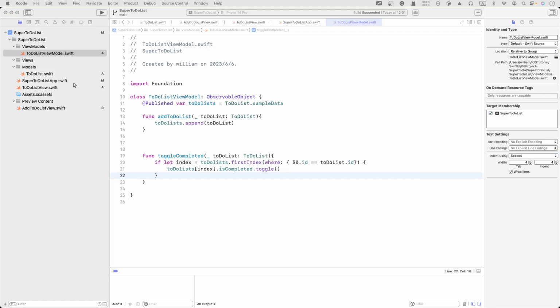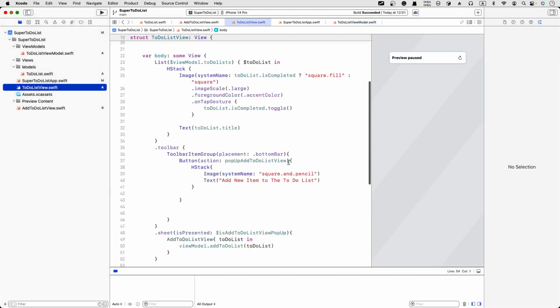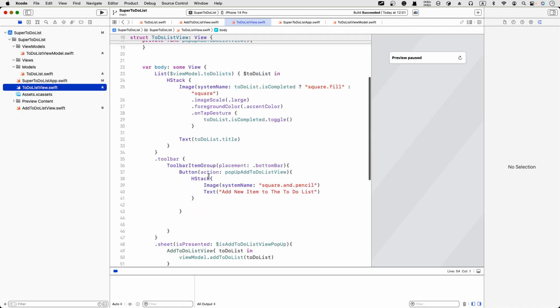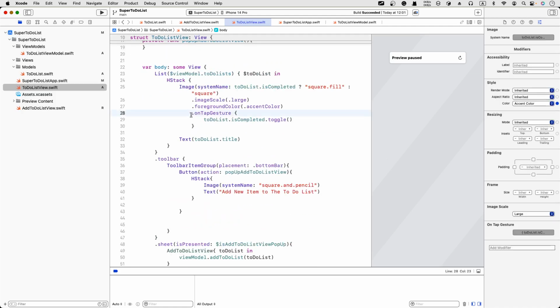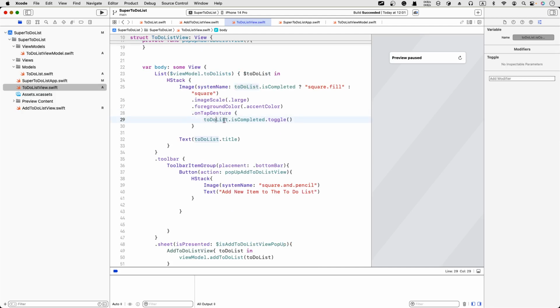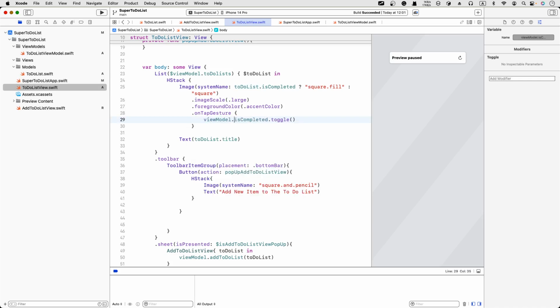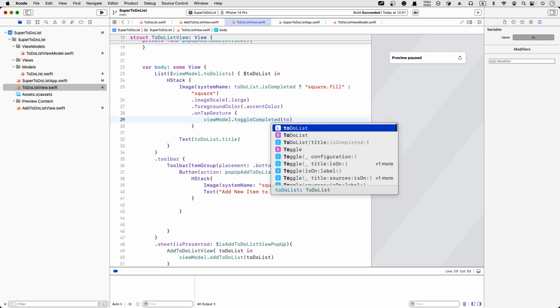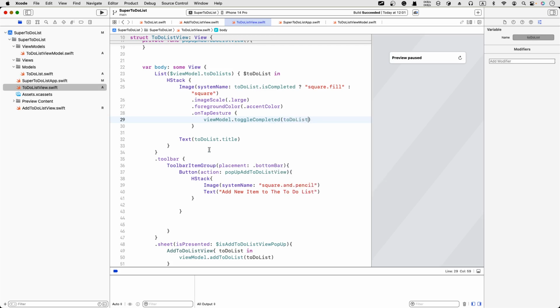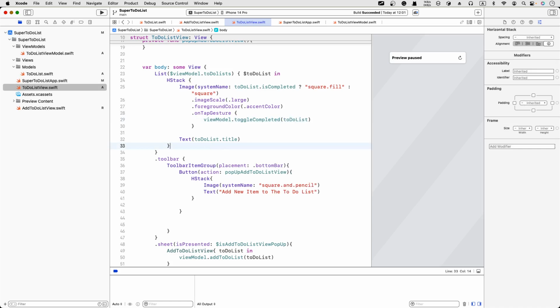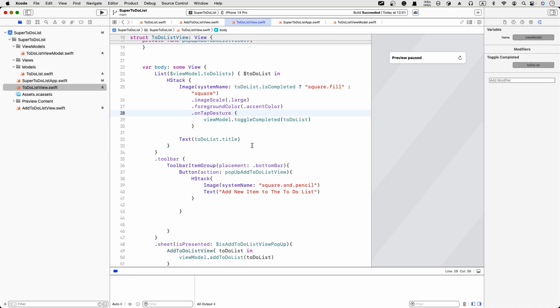Okay, so we can go back to the toggle here. So I think it's the to-do list view. Yeah, I think we got the on tap gesture. Yeah, remember we got the on tap gesture. We got to-do list is completed toggle. We can use the view model to do that. So view model, and we can just use this toggle completed. Toggle completed, and pass in that to-do list, and yeah, that will be doing the job. And yeah, command B.